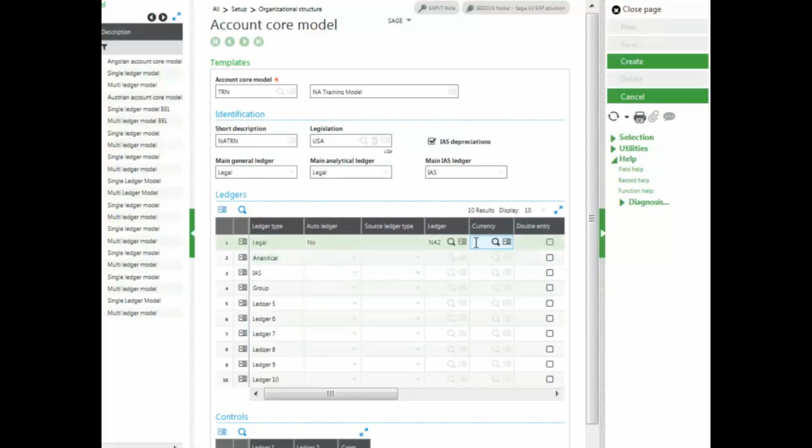And then I need to determine my currency. If I want to create a ledger with a different currency, I'll change my group. I will come down and associate it with a ledger, and then I'll put in a different currency here. I'll make this one Canadian.